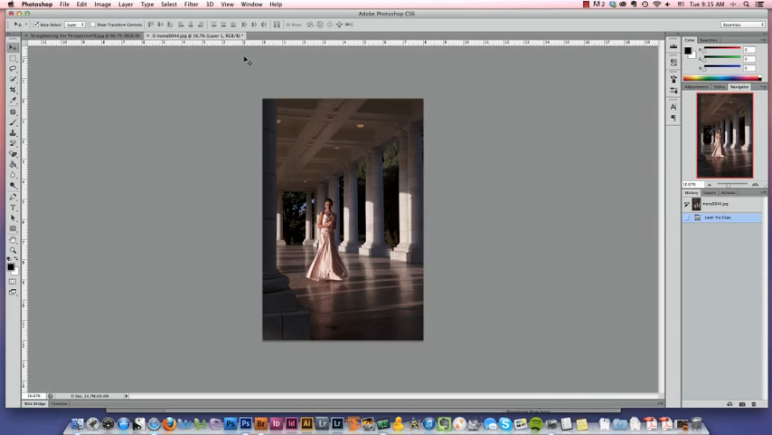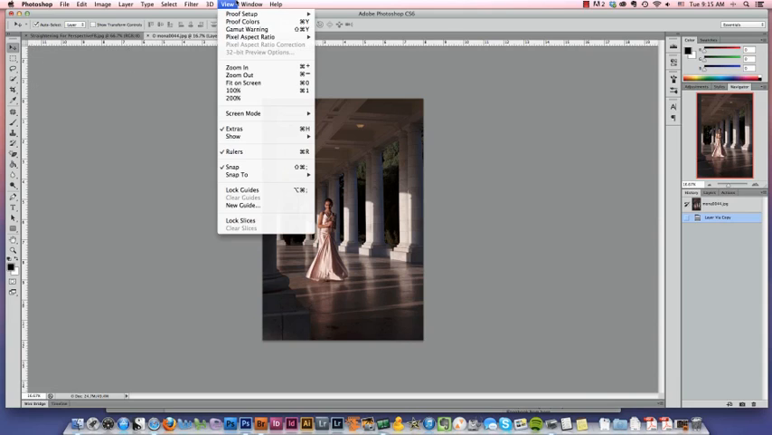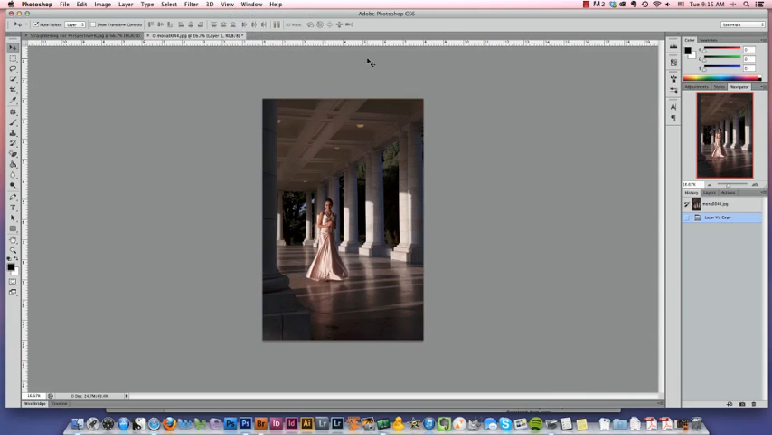Next, we need to make sure our rulers are on. If you don't see them on the edges here, you can go to View, Rulers. If we click on those rulers and drag out from them, Photoshop will give you a bright blue line wherever you release your mouse. These blue lines are guides. They won't show up in the final product, but since they lie straight across the image, you can use them as a reference to straighten the picture.